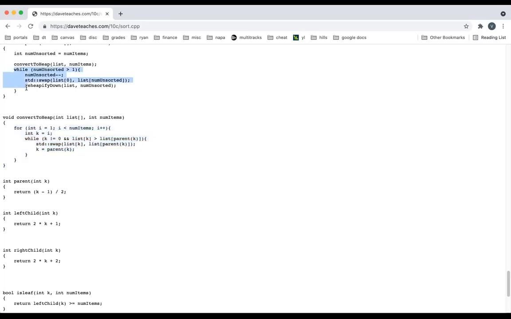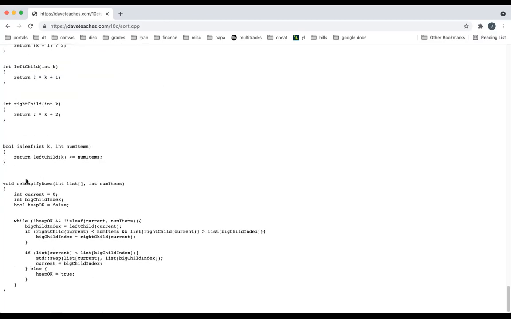And then while num unsorted is greater than 1, num unsorted minus minus. So that's sort of moving the bar to the left, or moving the yellow portion further to the left. Swap list sub 0 with the last item in the list that is still in the heap, and then reheapify down. Okay, so that's what we did. And then the reheapify down is kind of complicated, but I don't want to worry too much about that.